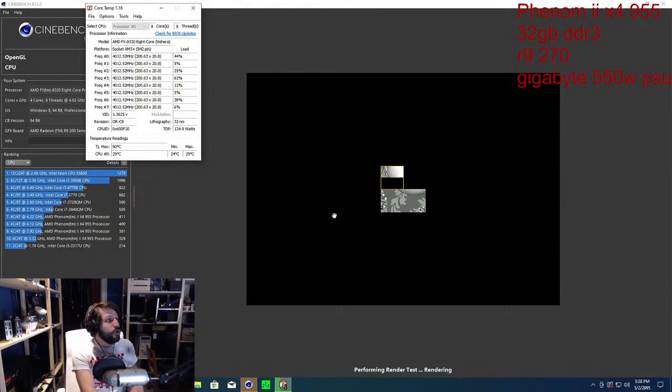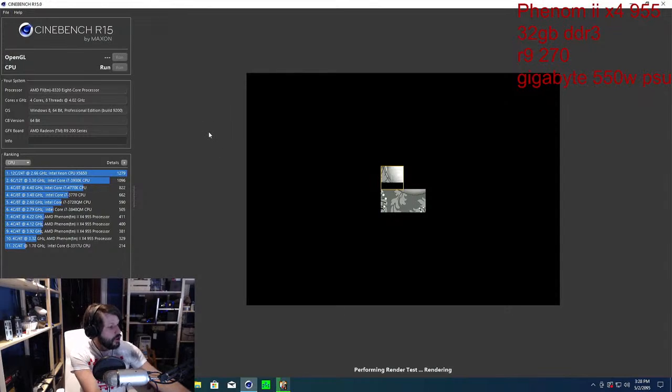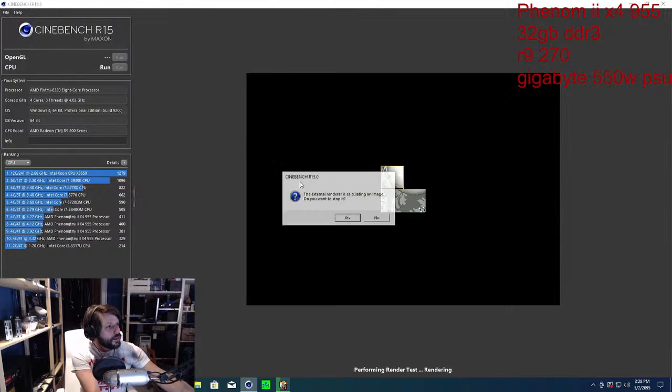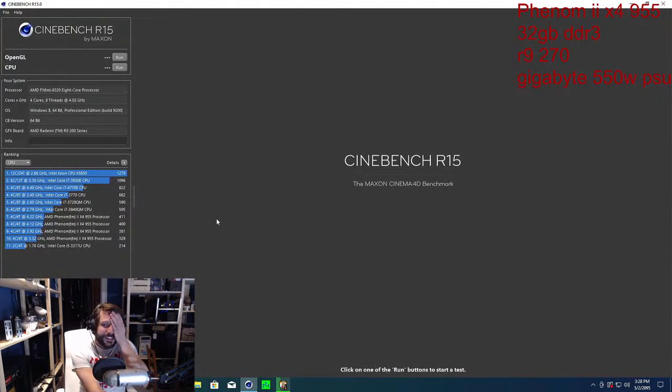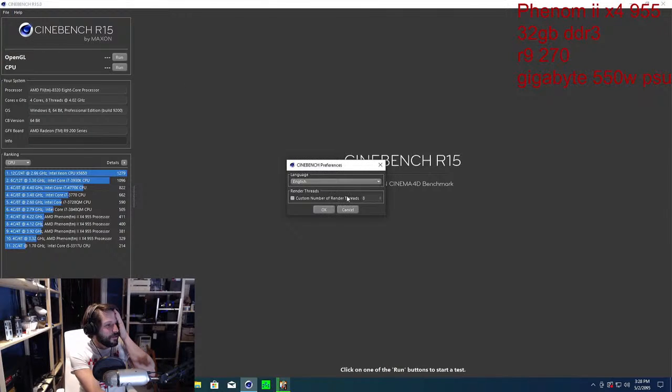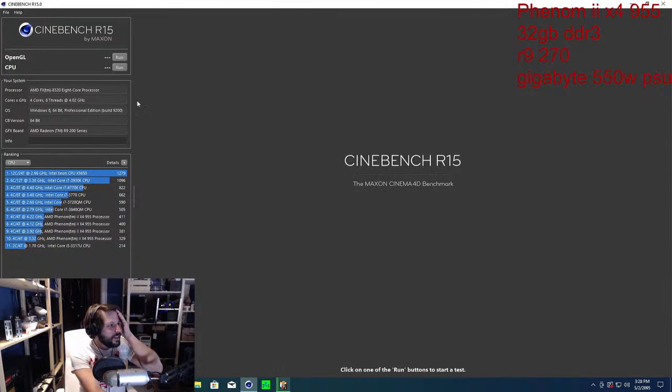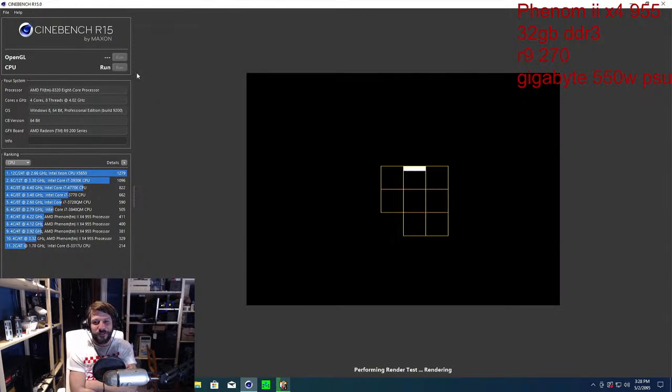Oh, shoot. No, stop. Stop. We are not doing this. No, no, no. Quit. We are not doing a single core run right now. I forgot I had set it to single core. All right, preferences. Custom number of cores. Okay. Let's try this again. We don't have time for another single core run. Not at 4 gigahertz. Here we go. This is better.